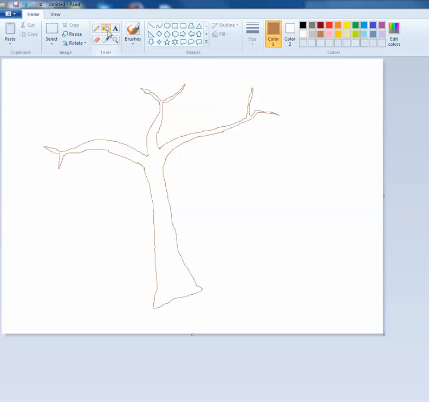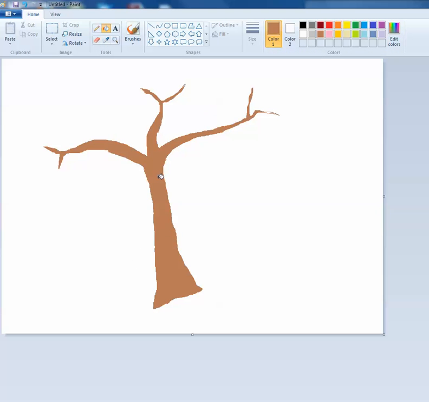So now I'm going to use the paint bucket. I'm going to fill it with the color. That's it. So now I'm using the pencil and I'm choosing this color. This is for the tree leaves.